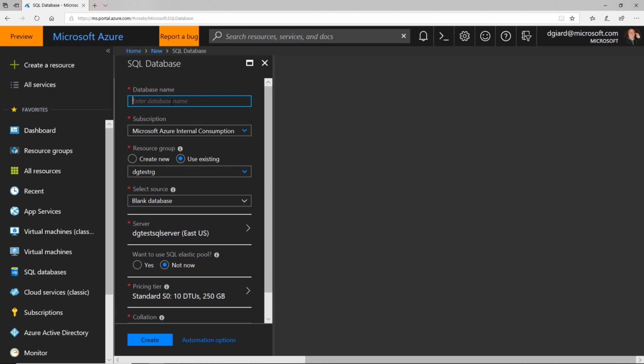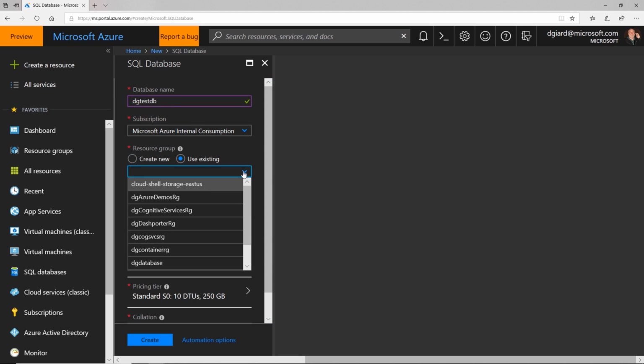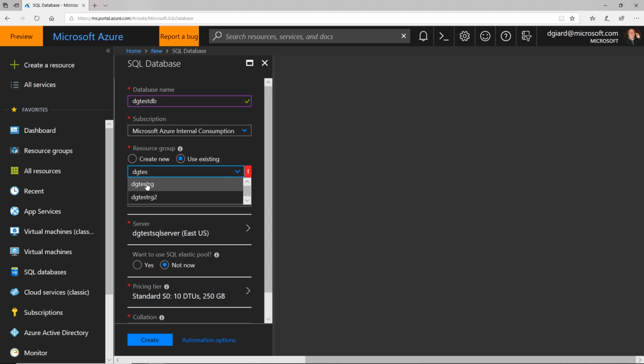One thing I want to do is to give it a name. I'll call it DGTestDB. I'll specify a resource group, and I could create a new one, but I'll use the same resource group that I created where my database is. And then I select the type of database I want to create, and my options are an empty database, a database with some sample data. So for example, if I wanted to learn about SQL Server, or I wanted to have some test data that I could build my application against, I could use that. Or a database that's restored from a backup. I'll select the blank database.